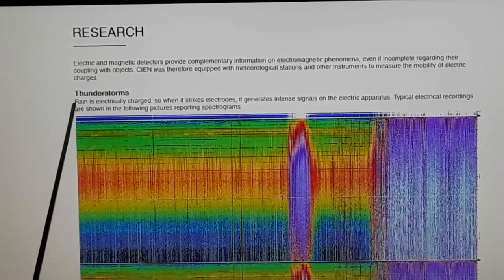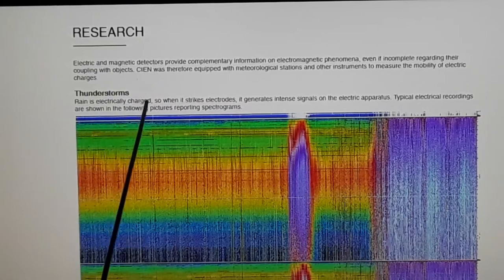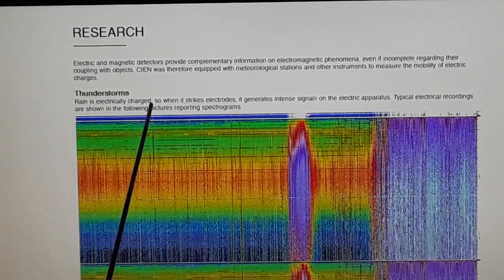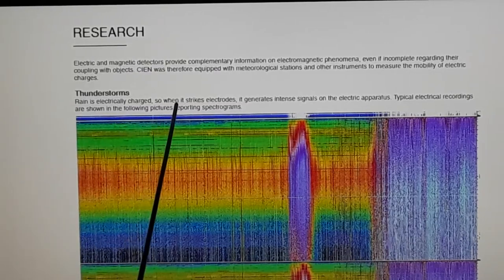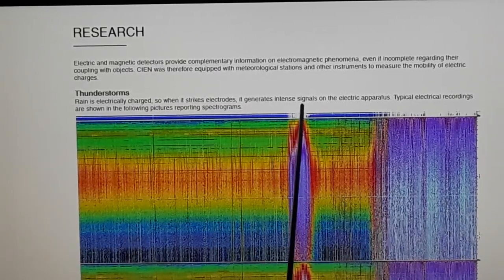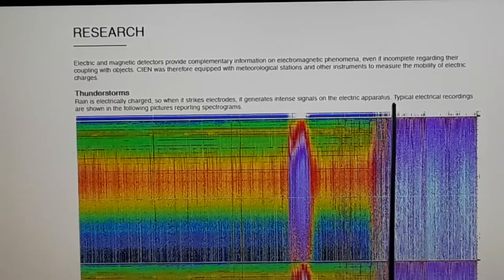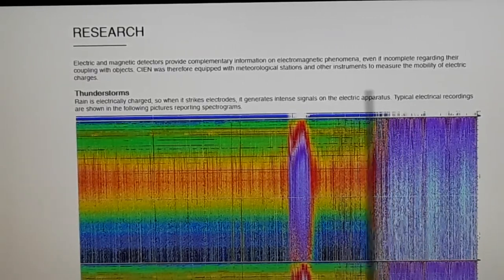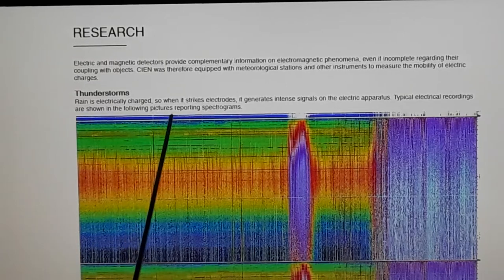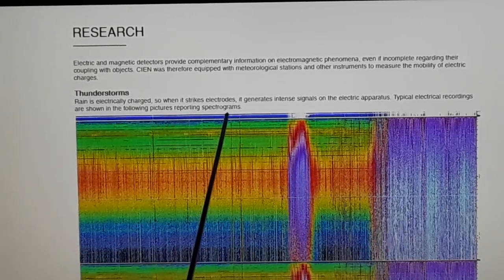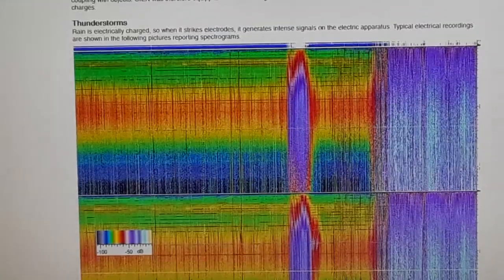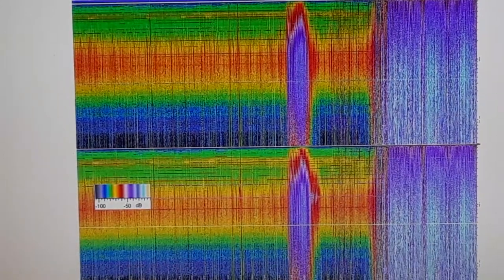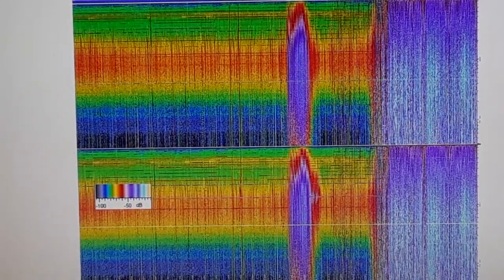Thunderstorms. Rain is electrically charged. So when it strikes electrodes, it generates intense signals on the electrical apparatus. Typical electrical recordings are shown in the following pictures, reporting spectrograms. So it's a spectrogram, I keep calling it a spectrograph. It's a spectrogram. Just dig on how trippy it is.